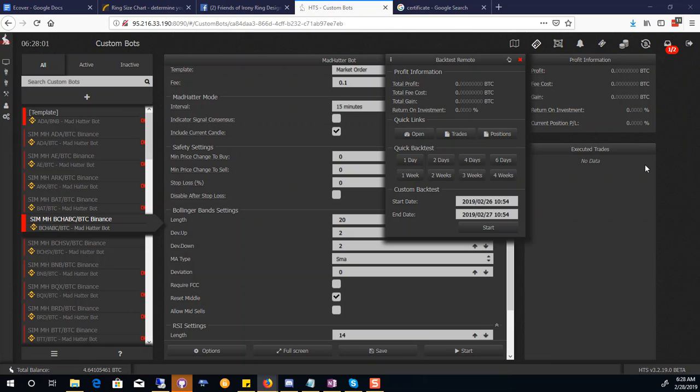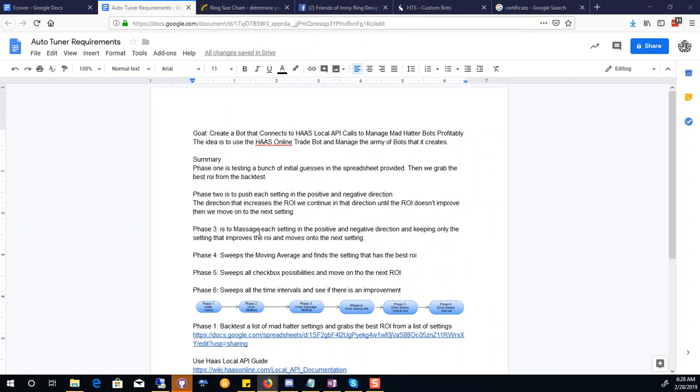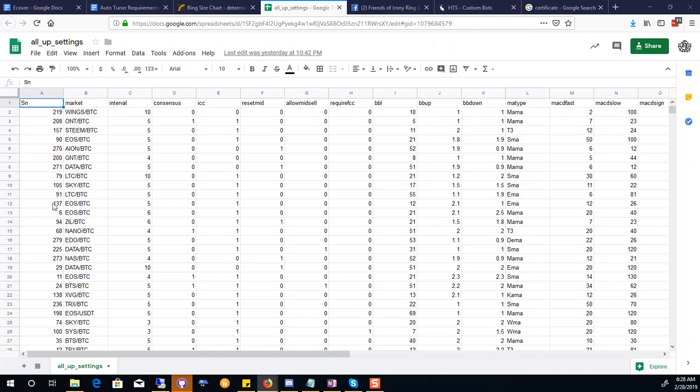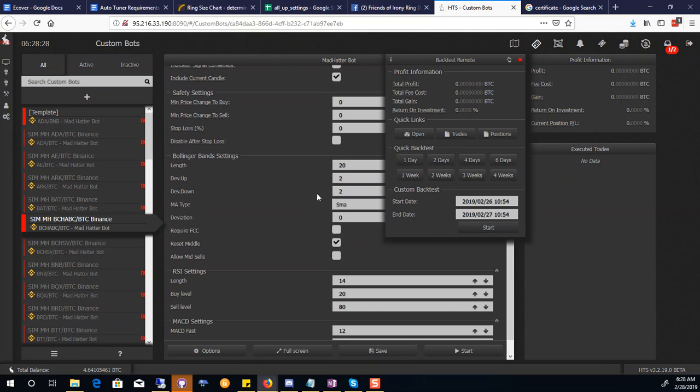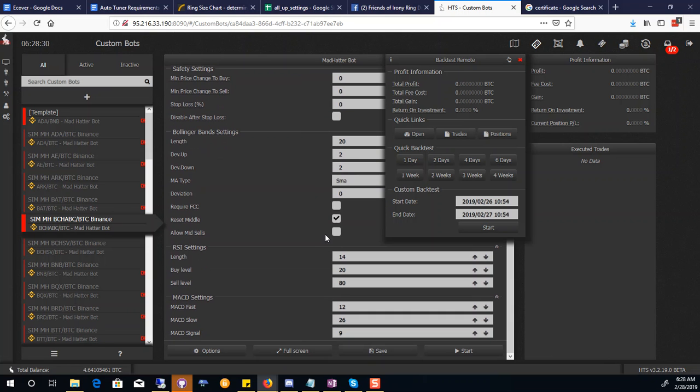So I made a document here to talk about the phases. Phase one is just going to throw a bunch of initial guesses at it. Here's the initial guess that we would throw at it. It mainly starts from all these settings here: top down, consensus, current candle, on and off. And then it starts from here. We don't really use the safety settings. And then it goes all the way down.